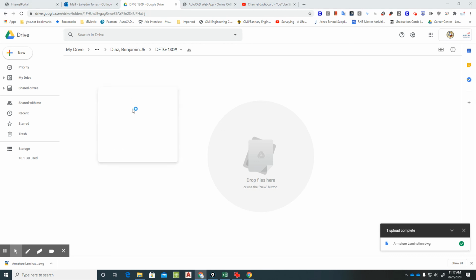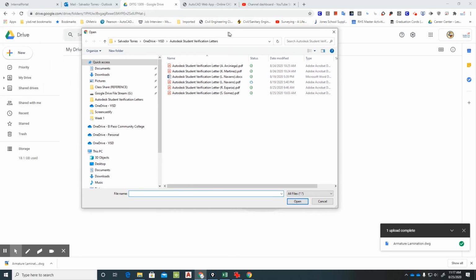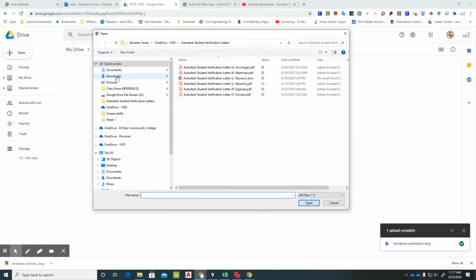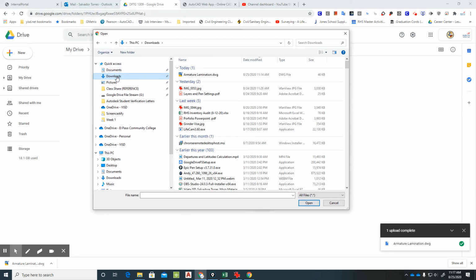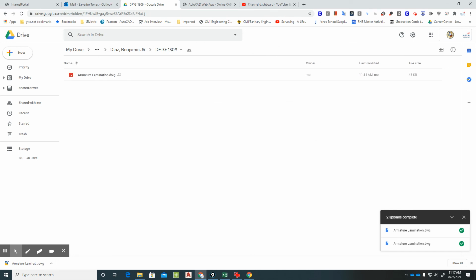Once you click upload files, it's going to ask you to go and select it, which is why you need to know where it's at, which once again, whenever you download, is the downloads folder. You select the file, hit open, and it adds it to your Google Drive. Make sure you add all your files on a daily basis so I can go ahead and check them for a grade.